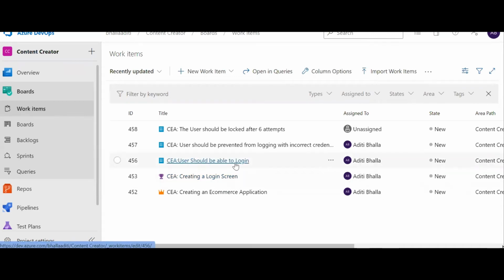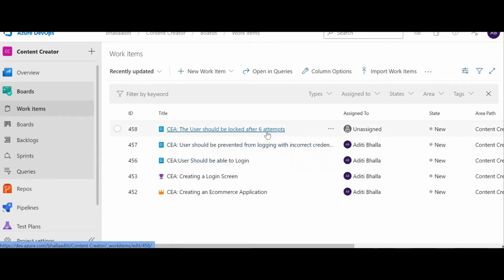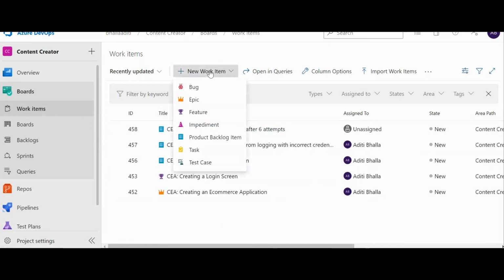The user should be able to log in. Users should be prevented from logging in with incorrect credentials. Users should be locked out after 6 attempts. So let's add one more user story under this feature. We'll go to new work item. We click on the product backlog item.